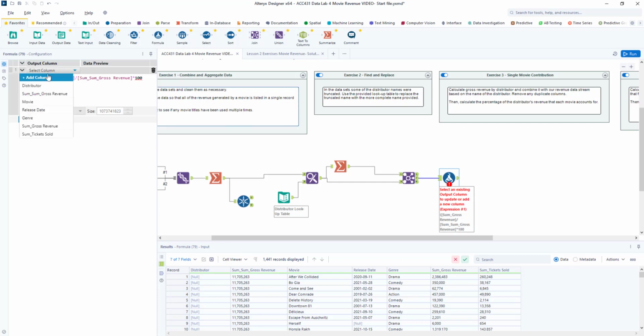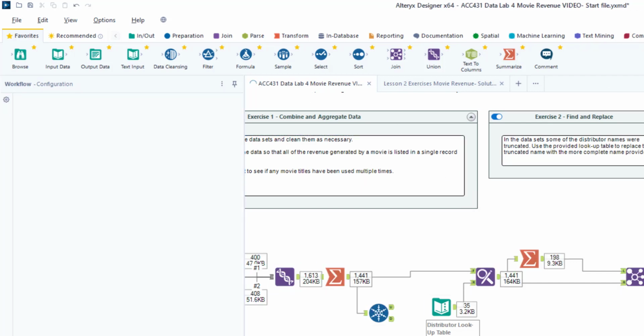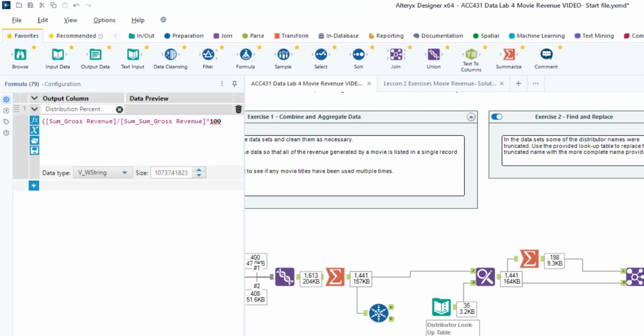Let's name it though. Let's add a column and let's call it distributor percent. I should have done a better job of labeling these suckers. That's another thing that's nice about Alteryx. I can go back to the summarize or the filter and rename them and rerun it and everything will update. So, okay, let's run it. Let's see how it did.